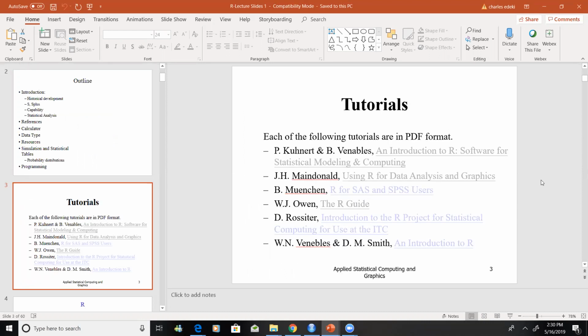So the first thing I want to point out in this slide is that we have a lot of references in our program. So again, you can hold down the control key on your keyboard, then click any of the references. I'm going to click the first one, which is an introduction to R, software for stat modeling computer. First, hold down the control key, then click on it, and that will take us to the reference. All the references are online references, so first you have to make sure that you are connected to the internet.